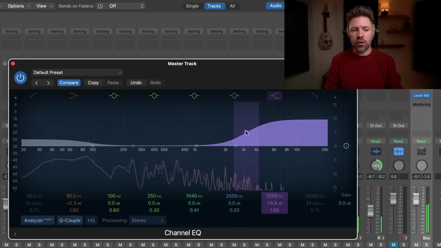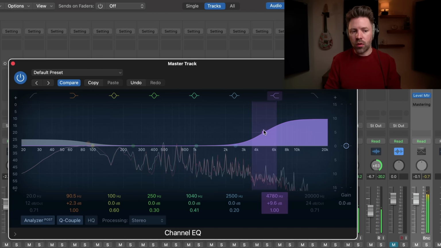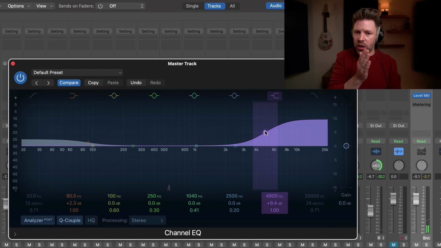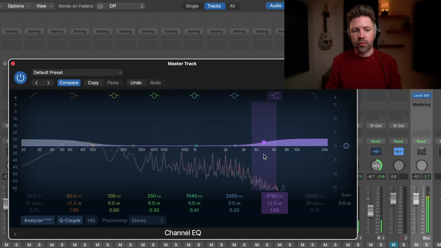So notice right here, it starts to feel maybe slightly harsh. But if I come up here, it stops feeling harsh. So that's a good indicator. I don't want to get into that area. I probably want to tailor that area a little more specifically on individual tracks. I'm just going to do a little bit of a lift right here.